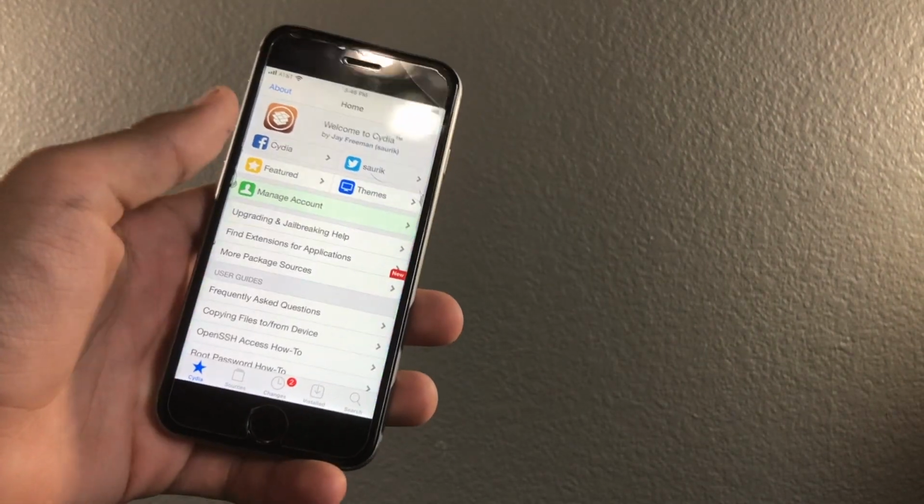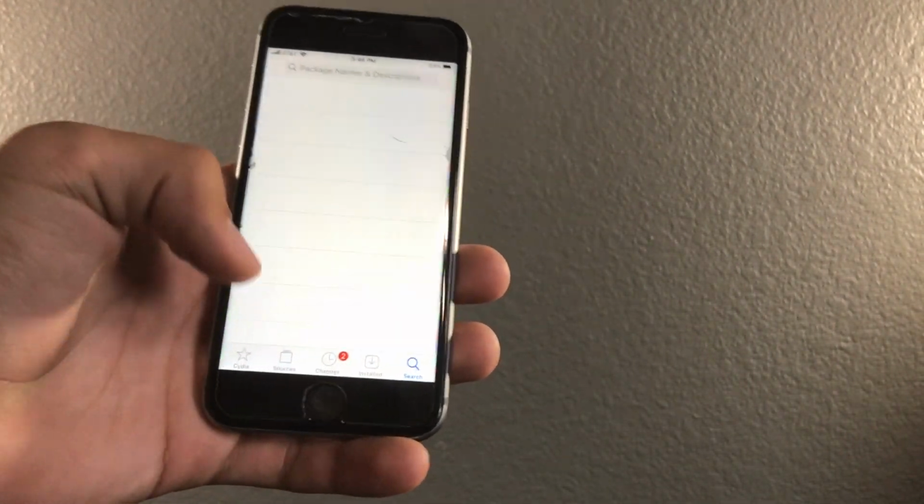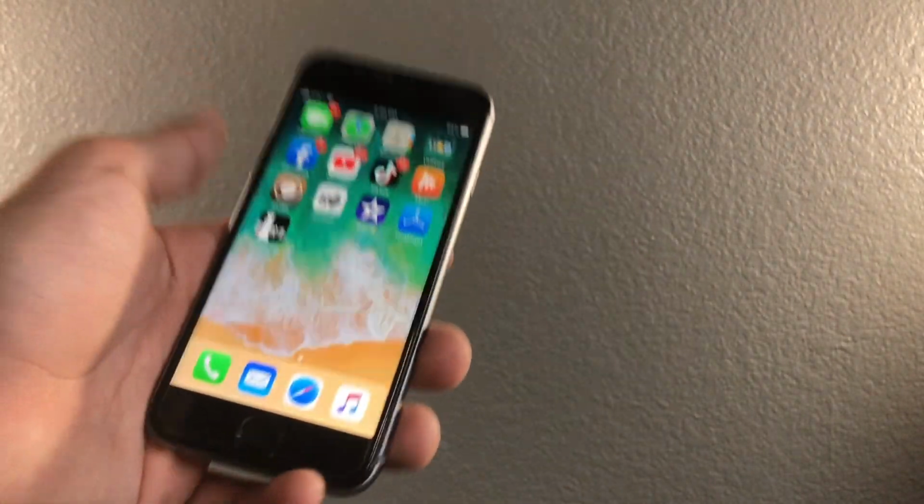Anyways guys, once your upgrades do install, then you're free to start installing some tweaks, add some sources so you get more tweaks. And yeah, so I think that's gonna be it for this video.